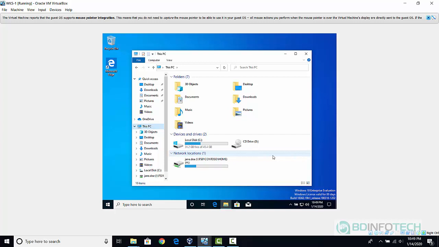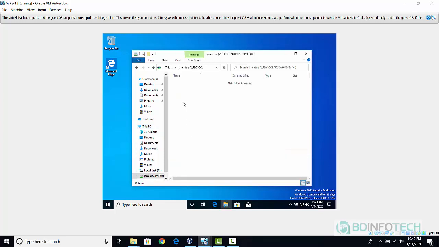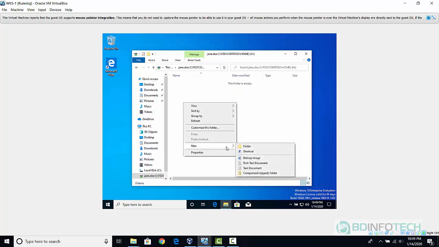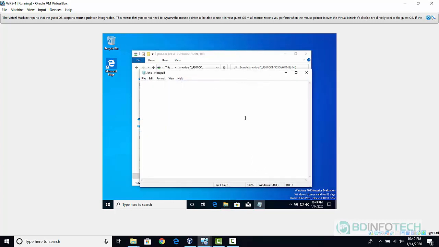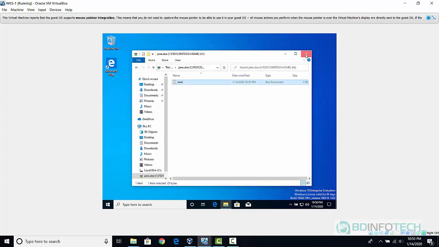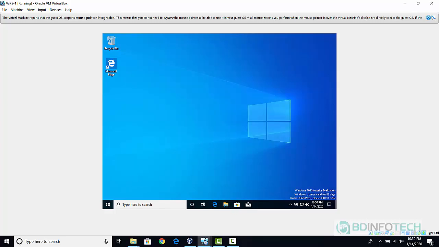So guys, it's very simple. So now if you double click onto the H drive, then right click and click new, and then text document, and say Jane, this is a test document. So you can go ahead and save this and exit from here. And this one is the Windows 10 workstation.